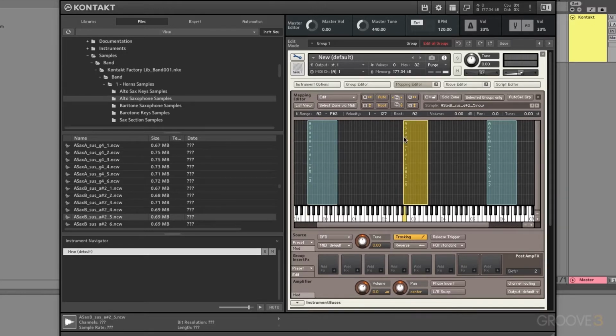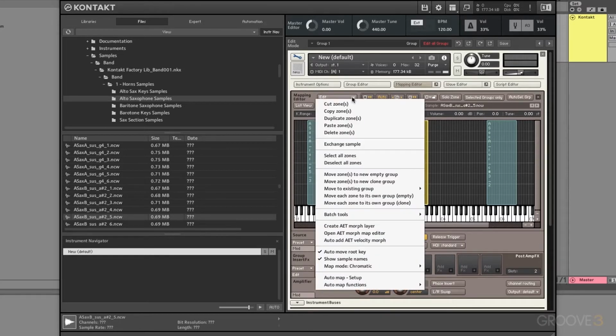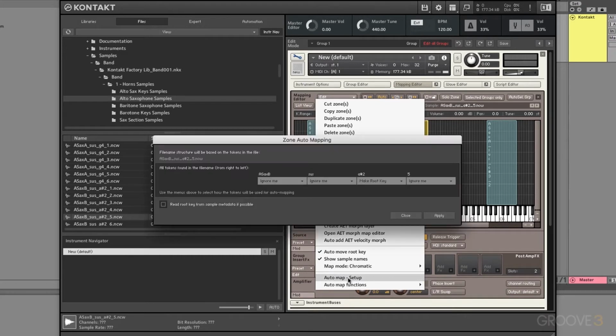So now if I was to go in and to play back all these different samples, everything would be totally out of key, and they wouldn't even be playing back in a chromatic scale. But what we can do is we can use the automatic mapping editor to change this, to automatically go in and map each of these samples across our keyboard. So what we can do is hit this drop-down menu with one of our samples selected and go down to Auto Map Setup. Then you're going to get this pop-up window.